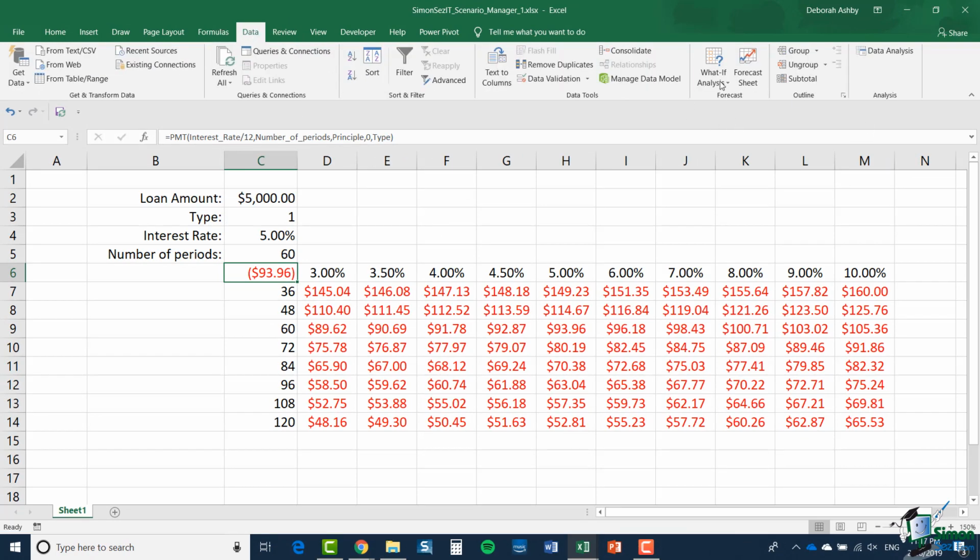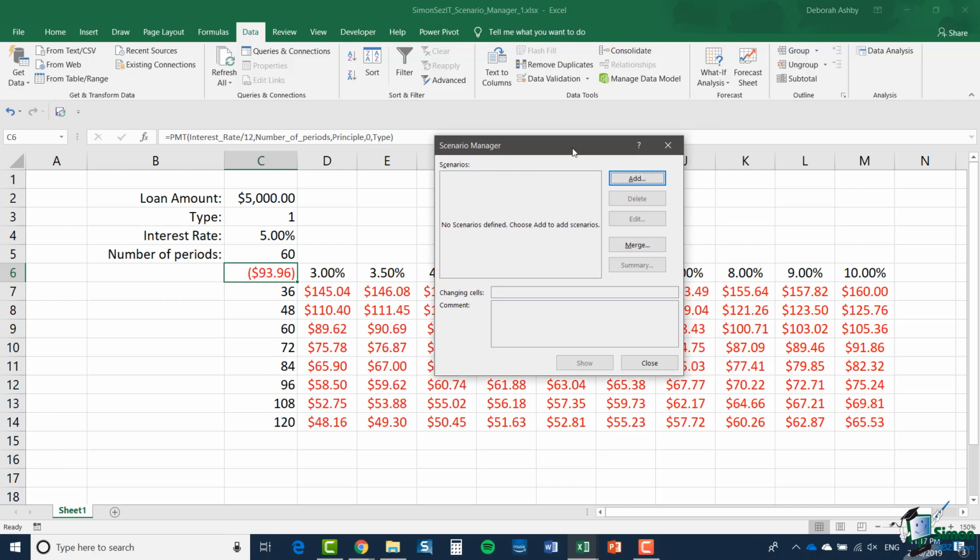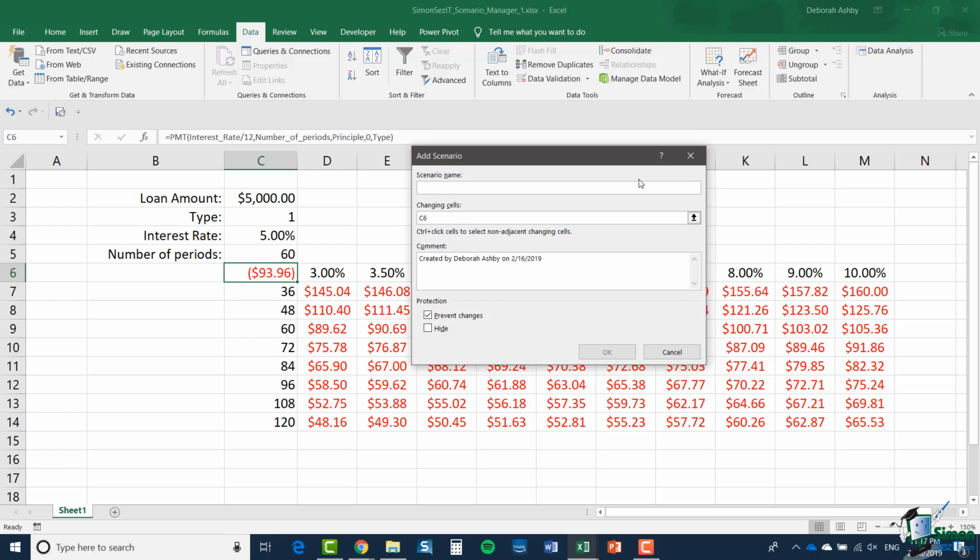Now, the Scenario Manager we access from the Data tab. In the Forecast group, what if analysis, and scenario manager. And it probably won't surprise you to know that the scenario manager manages scenarios, and we currently don't have any scenarios defined. So we can click add to add our first scenario.